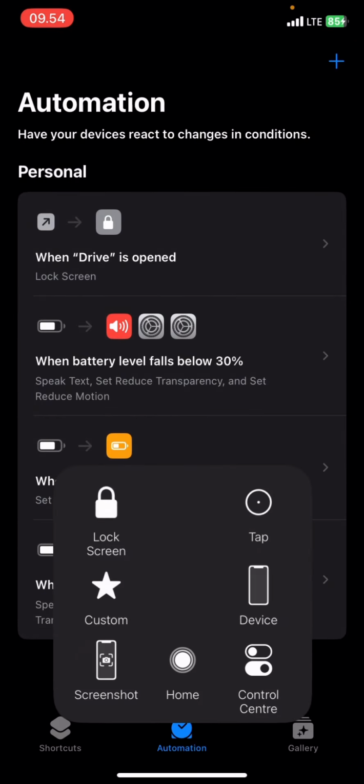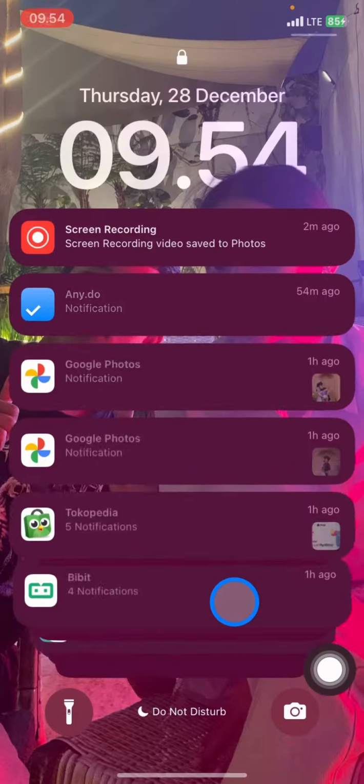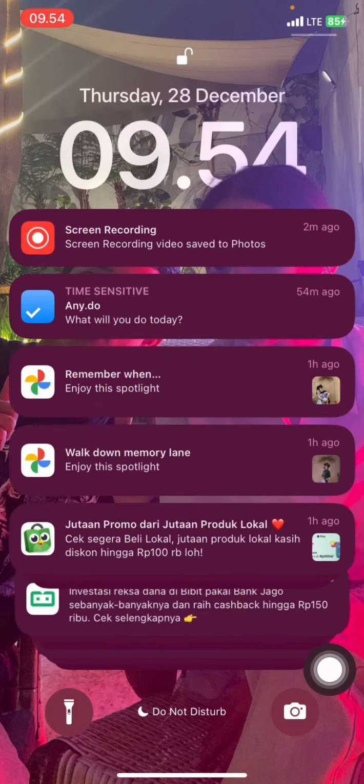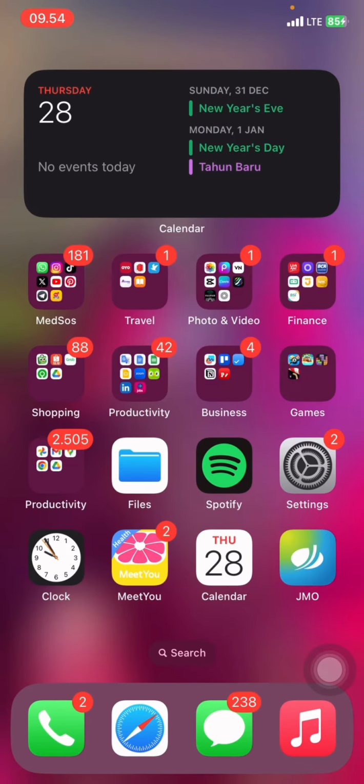And now let's test the result. Let's try to open Drive. So here my phone is still open. Click Drive and my phone will be automatically locked. You can see here. And to unlock, you just need to show your face, or you can also enter the passcode of your iPhone.